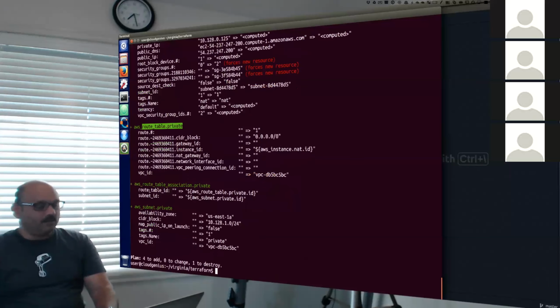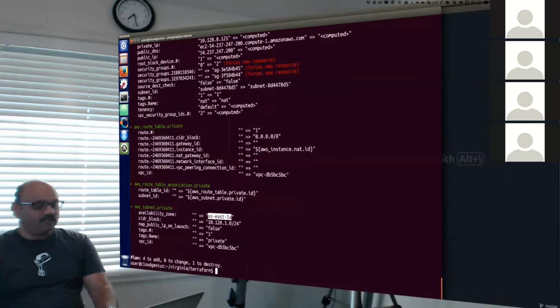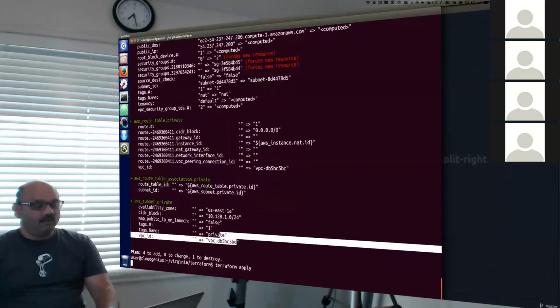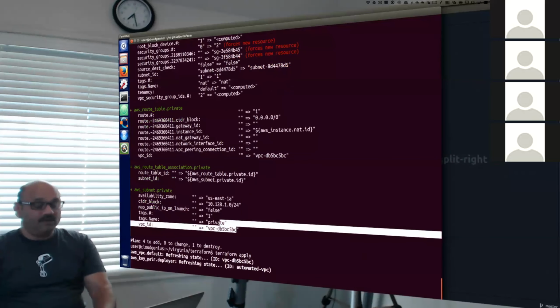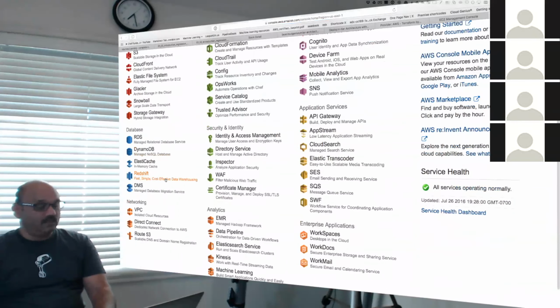It will also associate route table private with the subnet private, and also create a subnet private. And when you run these things, you will have these 4 resources added on. So I'm going to run Terraform apply, and it will go and create a private subnet here. In our VPC, we should be able to see it.